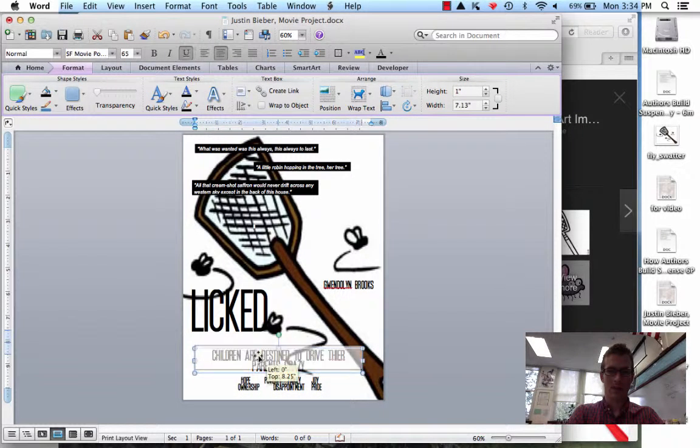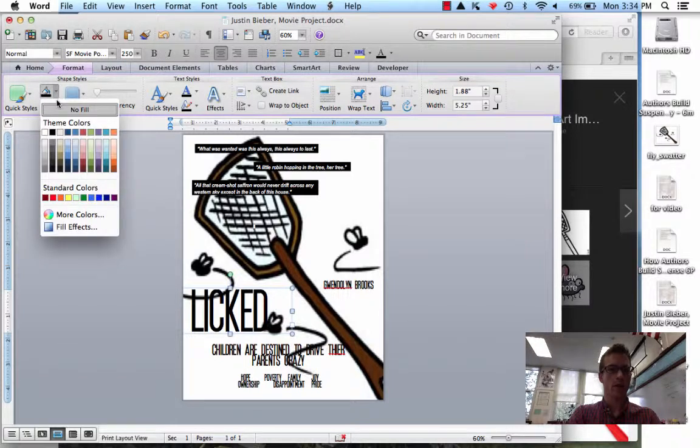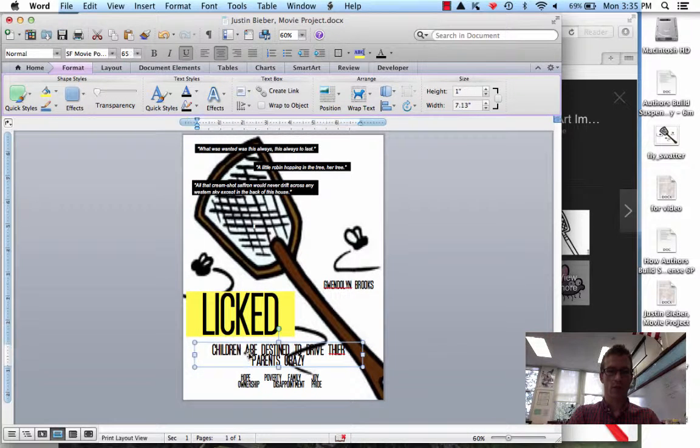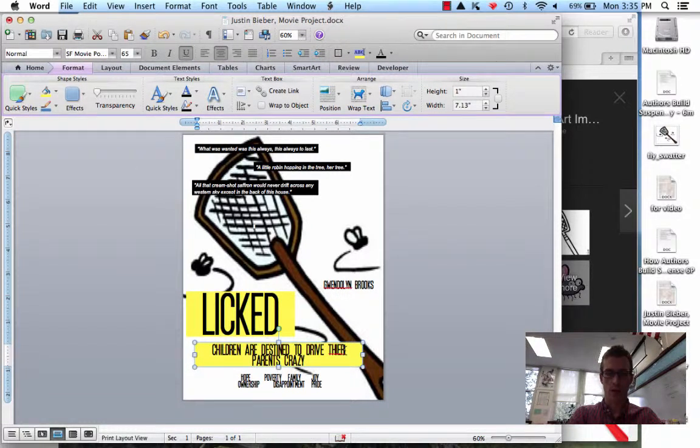Licked is kind of hard to see right now. So one thing you could do is click on the title and then use the paint bucket over here, and there you go. Change the color so that you can actually read the words. Okay, again, paint bucket, yellow. Oh, now we can see better. Oh, see, and I can see that I misspelled a word.